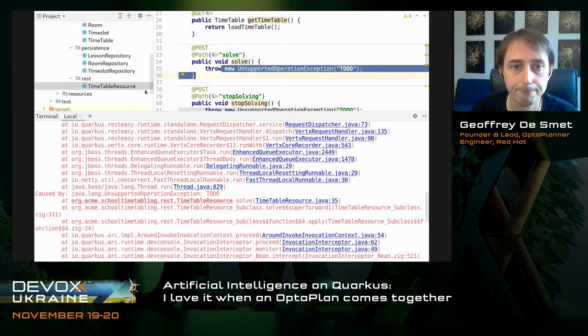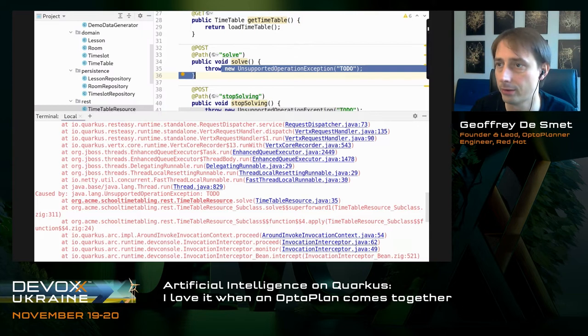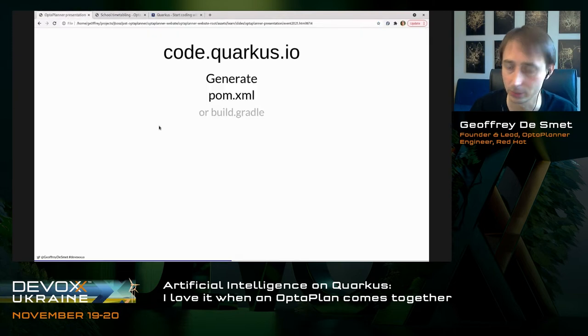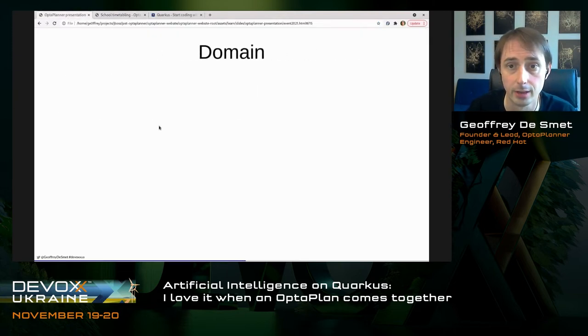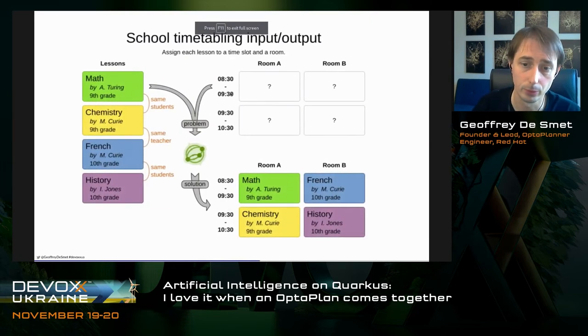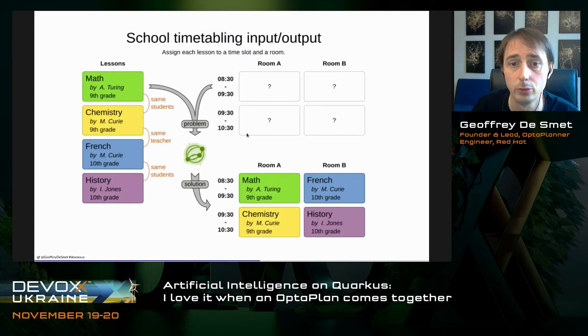So now, let's take a look at what's behind this code, and let's go through that, right? And then let's start making some changes and see how Quarkus dev can immediately show the effect of those changes to us. So domain-wise, we have, if you remember, we have to assign these lessons to these rooms and these time slots, right?